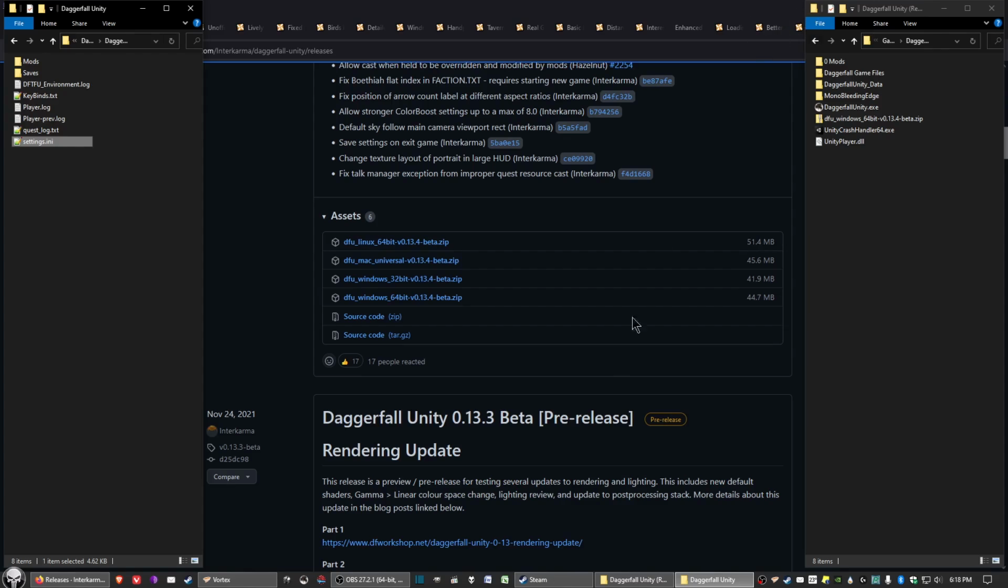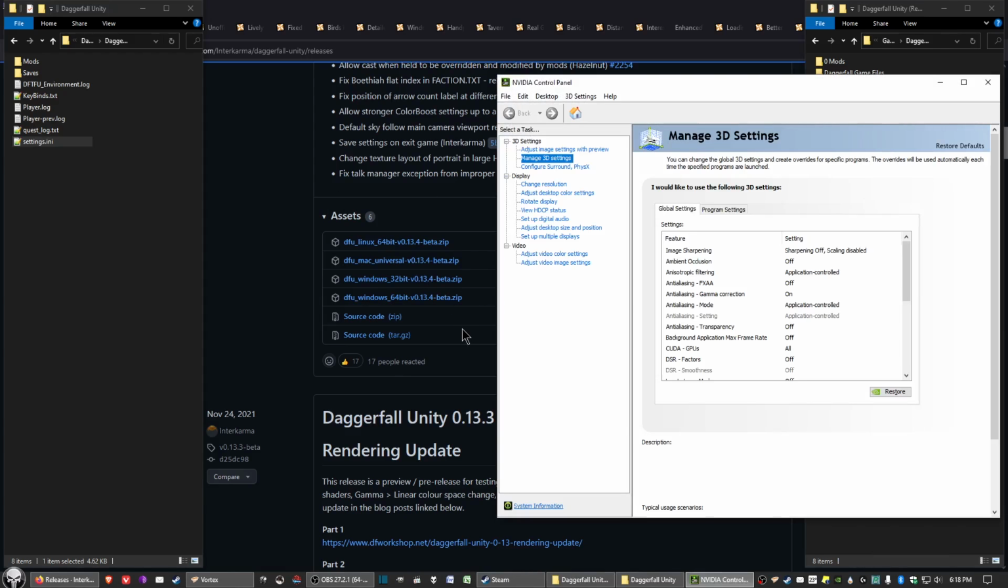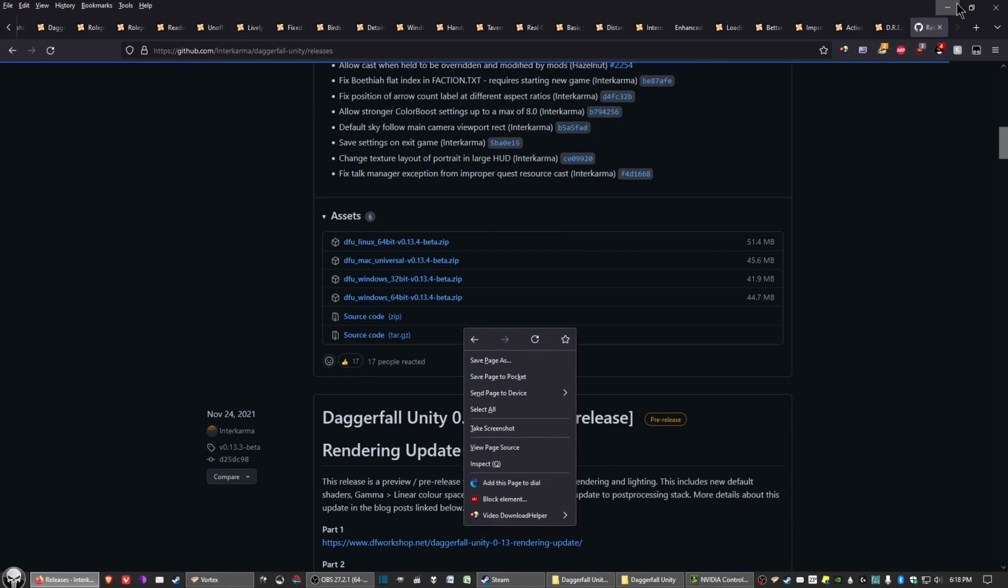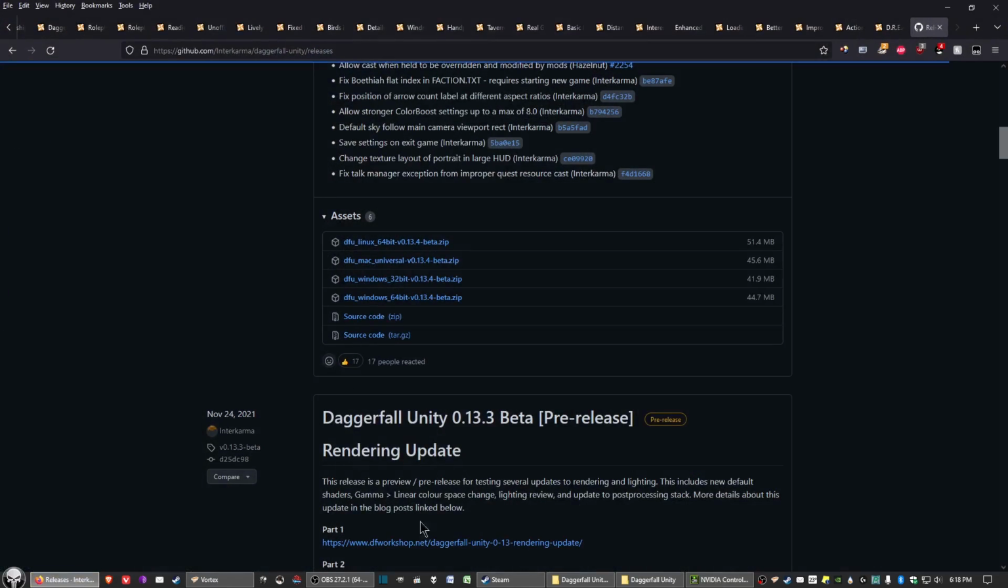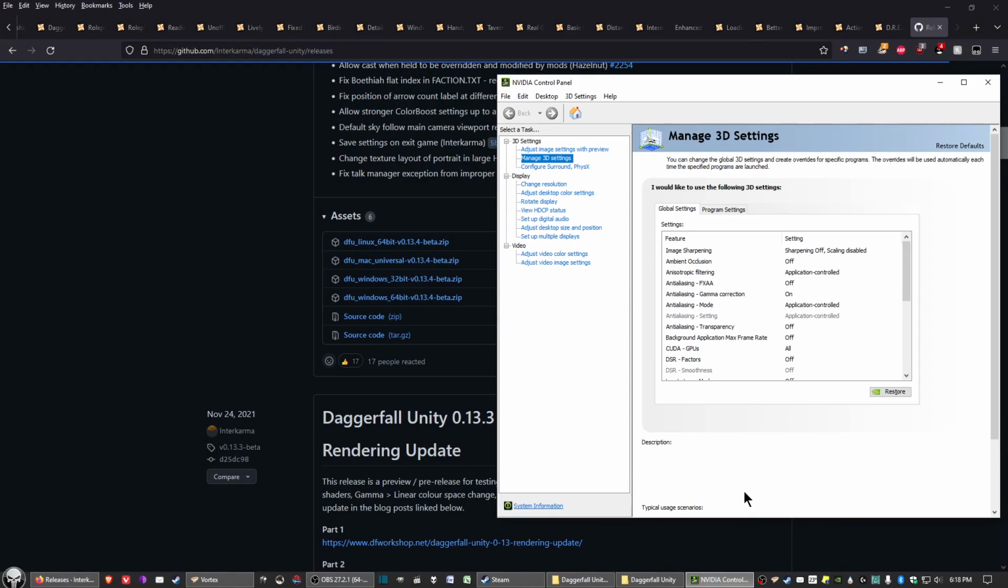Now the next thing we got to do, and up front, if you got an AMD card, do your best to do the equivalent here. I have an Nvidia graphics card, so we'll be using the Nvidia control panel. Go ahead and open up the Nvidia control panel. If you have just your desktop, just right click on the blank spot, and you can bring up the Nvidia control panel that way.